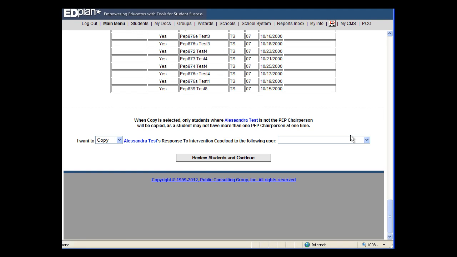One thing I want to note before we do this copy, the system will only copy those students' portfolios where Alessandra does not serve as the PEP chairperson. So it's only going to copy onto another user's account those students where Alessandra does not serve as the PEP chairperson. So I want to copy Alessandra Test's caseload, and I want to copy it to Christina Zanton's.